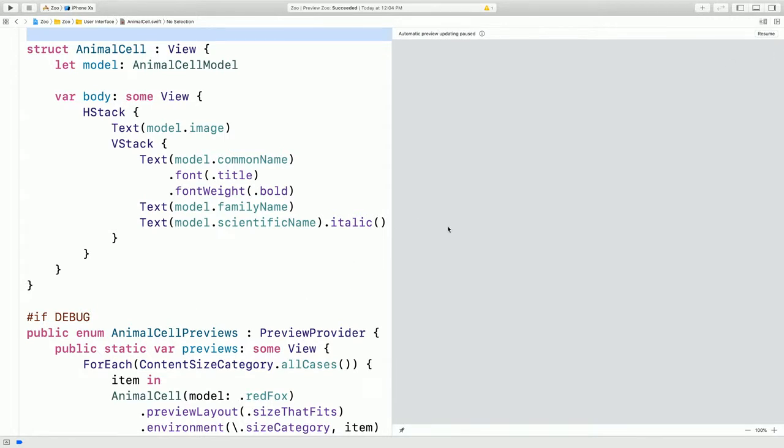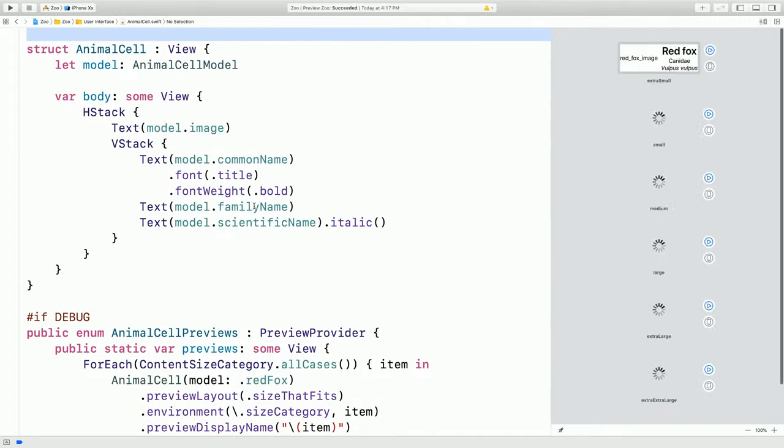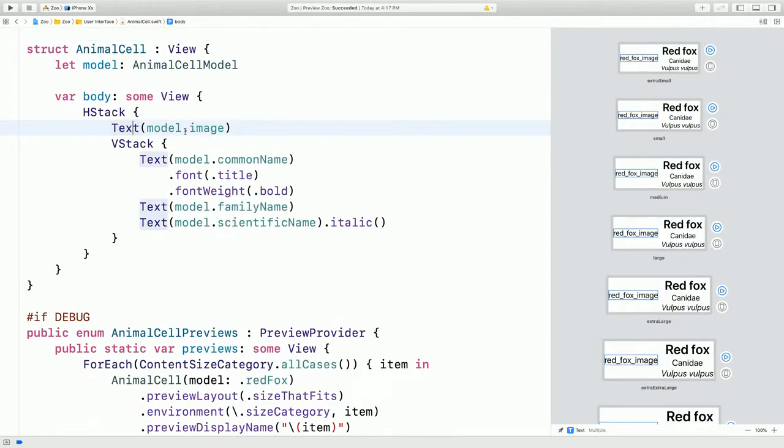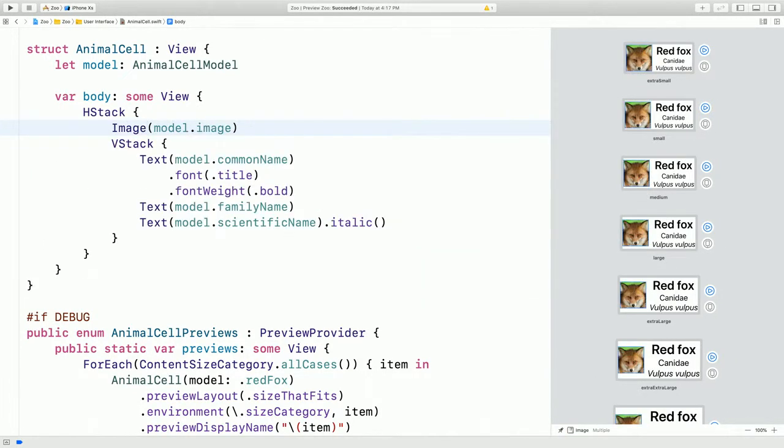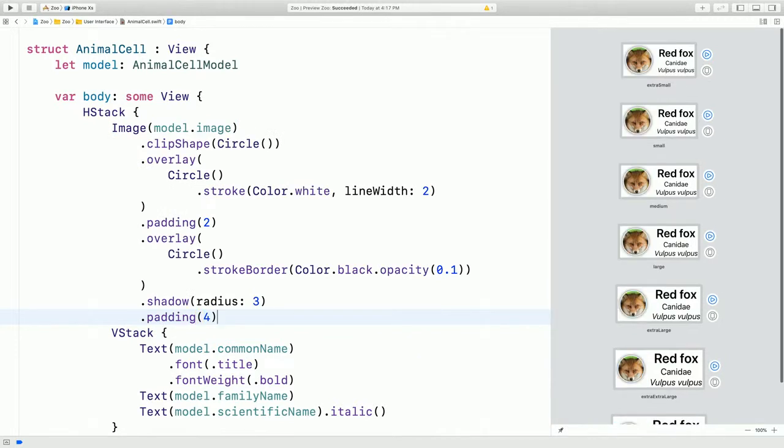So I will open my animal cell and refresh the previews. And since the placeholder here was using an image name already, all I need to do is change this text to image. And the image immediately shows up in all my previews. This is looking good, but I would like to give it some visual treatment to make it stand out a little bit more. And I can do that with a little bit of SwiftUI code.